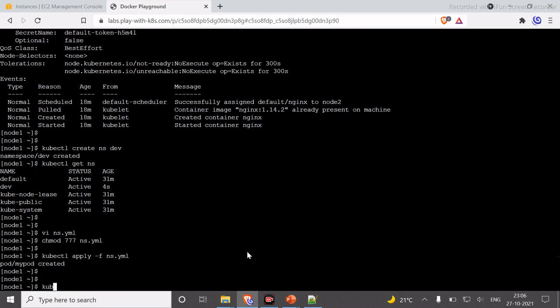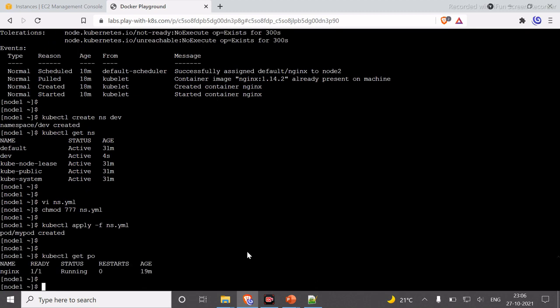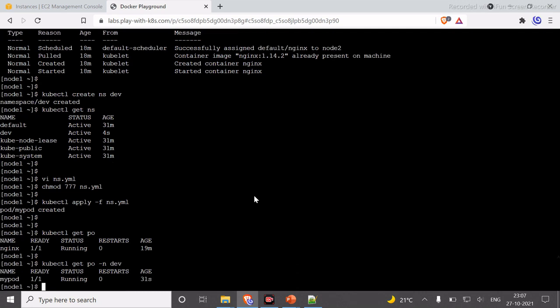Now run the kubectl get pod command. Yeah, so it is still showing the Nginx pod here because I have not mentioned the namespace, and basically if you do not mention it, it will give the result for the default namespace. For this we need to run kubectl get pod -n and the namespace name. So we have created a dev namespace, and for dev we have my pod running.